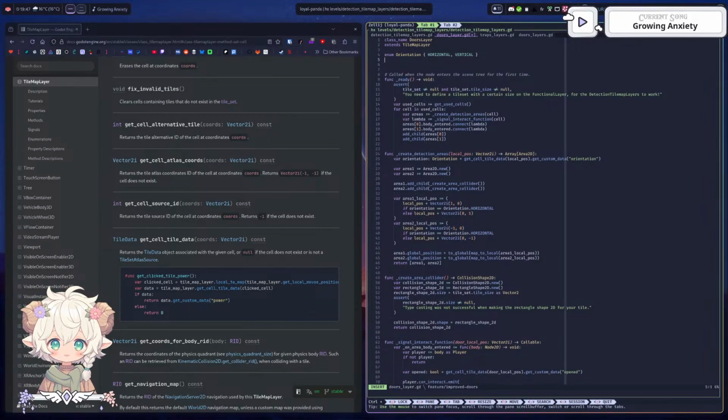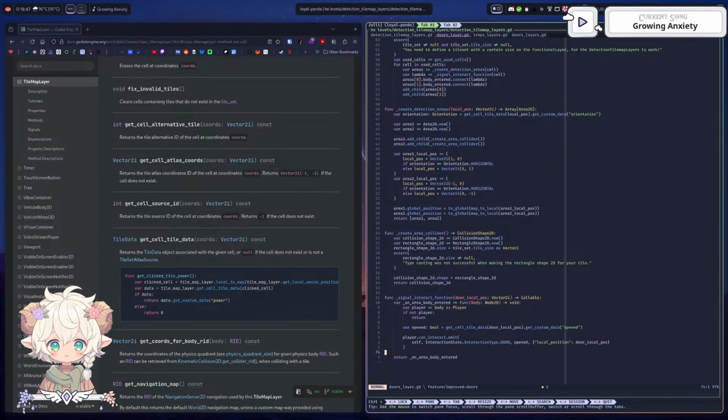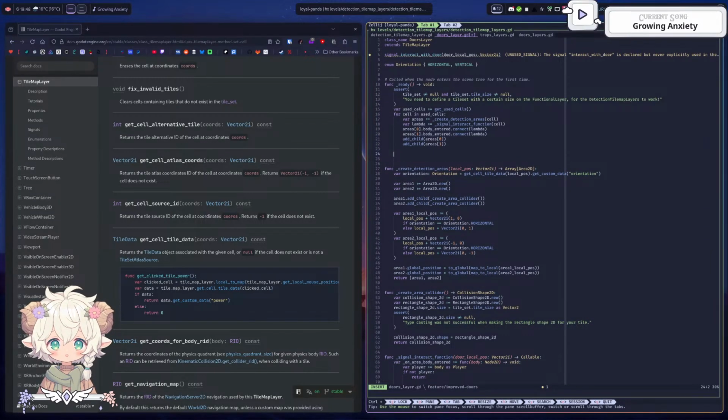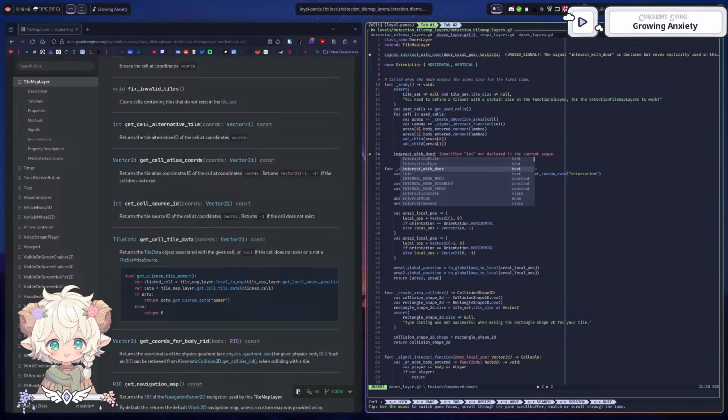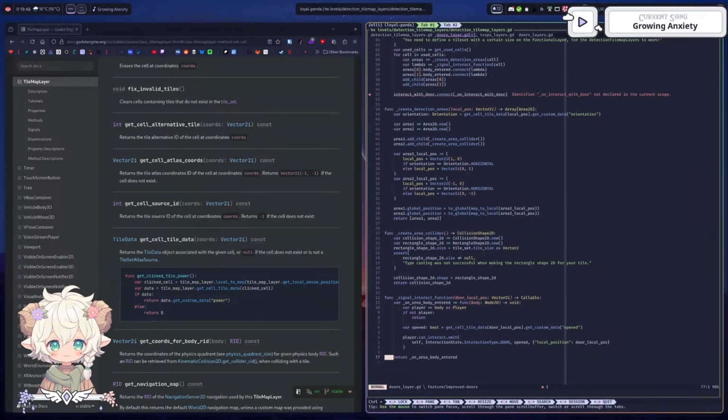So we want a signal before the enum, I think. Signal interact with door. Really simple, but we know that. So interact with door, and we want the door local pos, which will be a Vector2i. And so we have the signal, and I know the signal is not used. Shut up, because I'm gonna do it for you. I can do interact with door, connect, handle interact door.